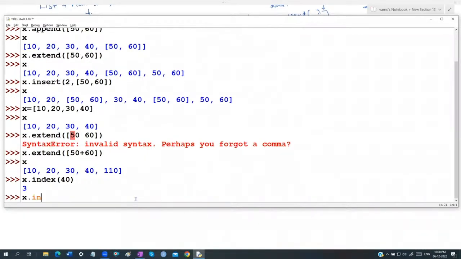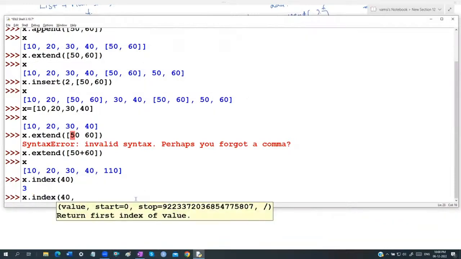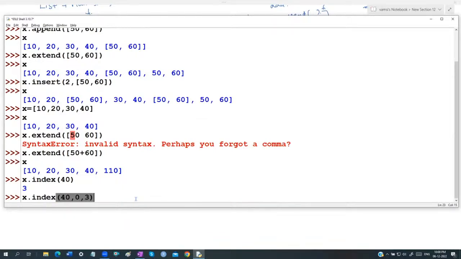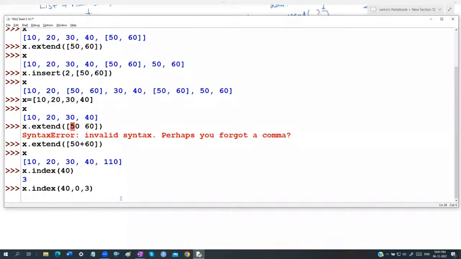But if I say x dot index of 40, and I say that I want to search only between 0 and, let us say, 3, the third index is not included, guys. When I say 0, 3, it only searches 0, 1 and 2. In these three elements, is the 40 there? You are asking me to find the index of 40 between 0 to 3. I didn't find any such 40 there. You are going to get an error.